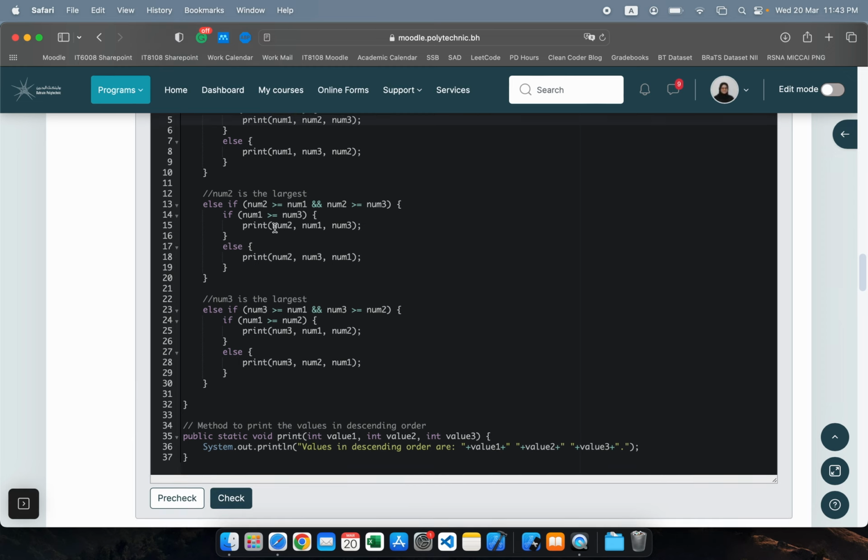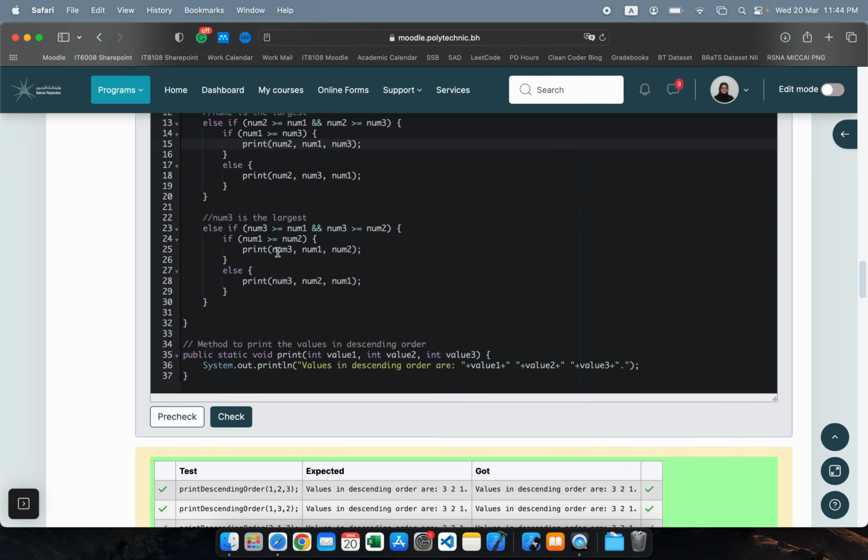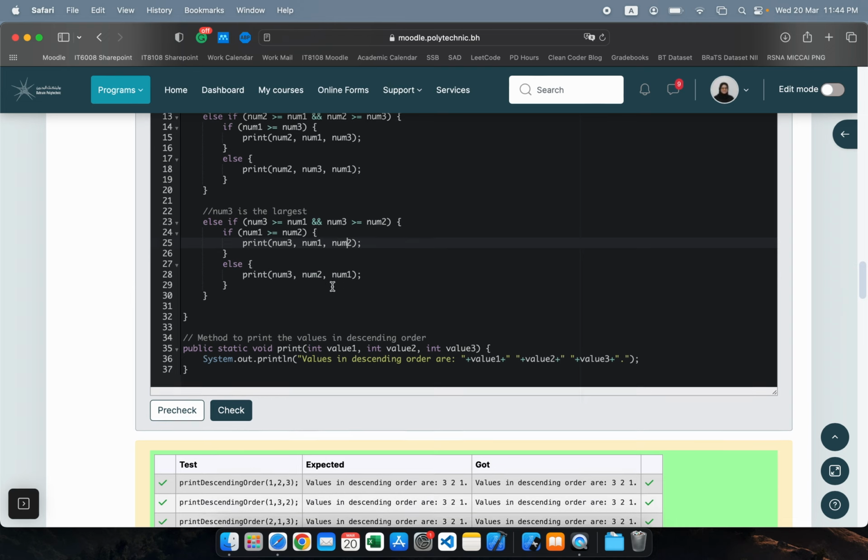The same thing for the next one. In the print, we're assuming num2 is the largest, so both the prints have num2. But then these ones depend on this condition. So if num1 was greater than or equal to num3, then you will print num1 and then num3. Otherwise, just swap them, 3 and 1. And similarly here, we're assuming num3 is the largest, so print num3 and then just depending on the condition, swap it. So if num1 is the greater one, you will print num1 and then num2. Otherwise, just swap them.